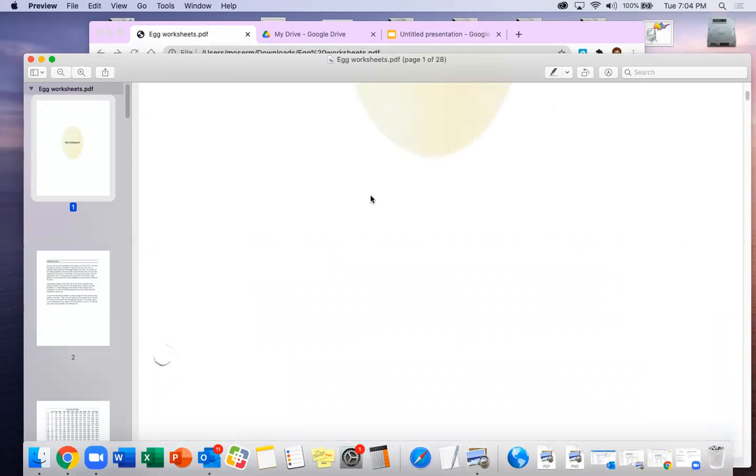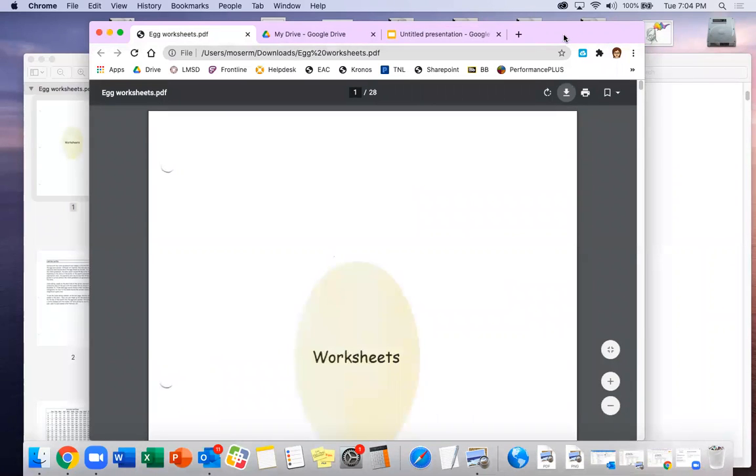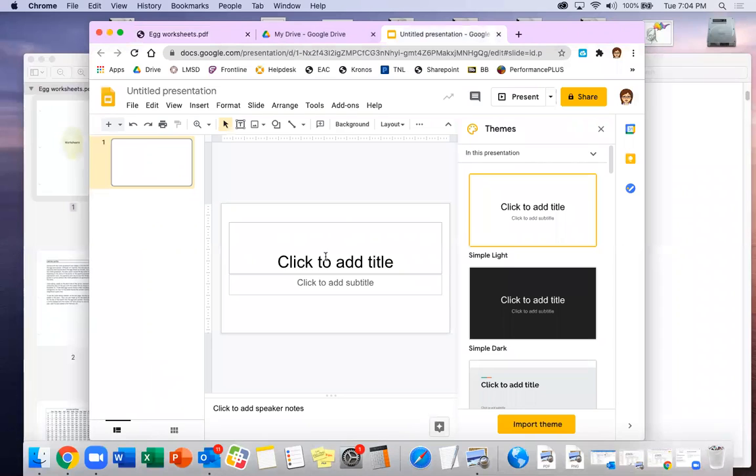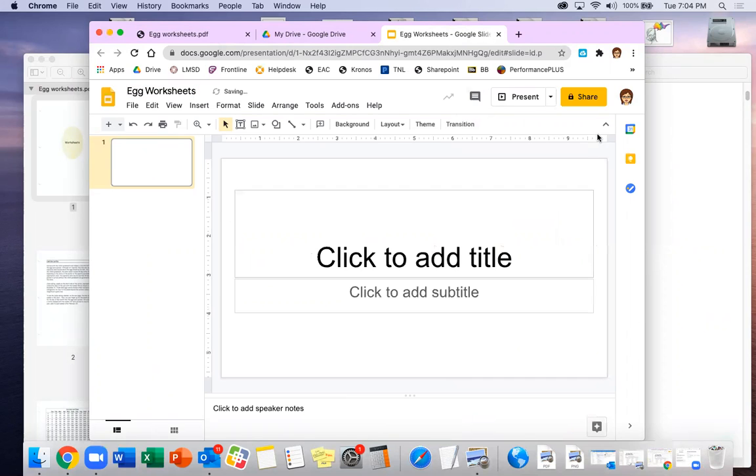Okay. So to make this into a worksheet, we're first going to start in Google Drive on a new Slides presentation. So when you add a presentation, we'll call this egg worksheets. And I'm leaving no theme. We don't need a theme. And the first thing we're going to do is make a slide look like a worksheet.